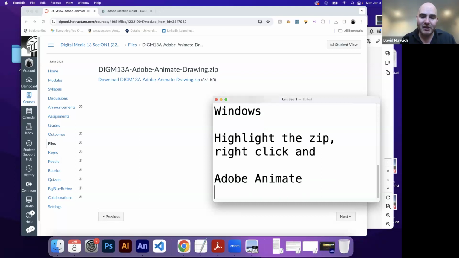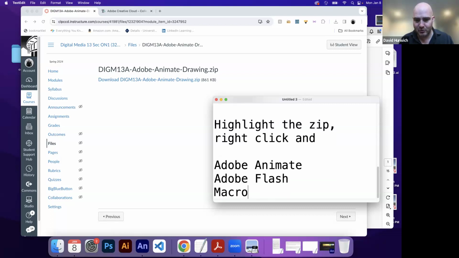So Adobe Animate, real quick, you may have heard it referred to as Adobe Flash or Macromedia Flash. These are all names of the same program. It started as Macromedia Flash, a drawing and animation program, in the late 1990s.